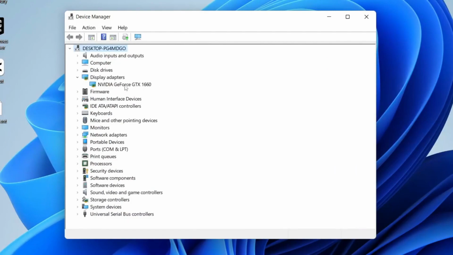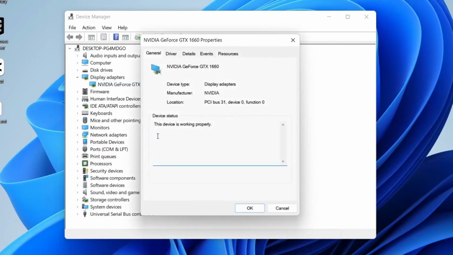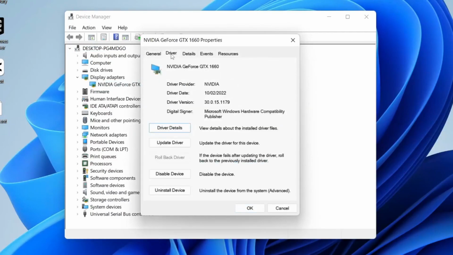Then double click on your NVIDIA GeForce GTX here. Yours will probably be different to mine, but double tap on it, or alternatively, you can right click on it and go to properties as well. Then tap on driver. And as you can see, if we come down this page here, we've got the option for rollback driver.